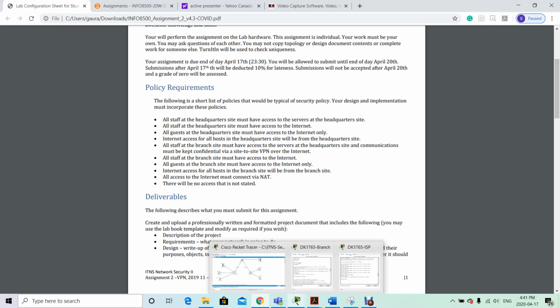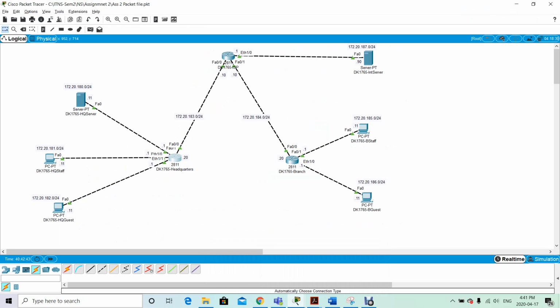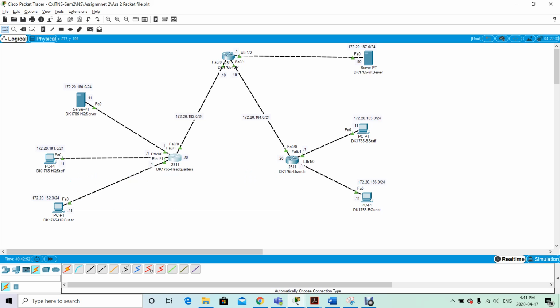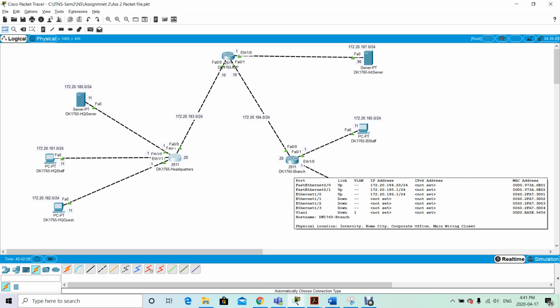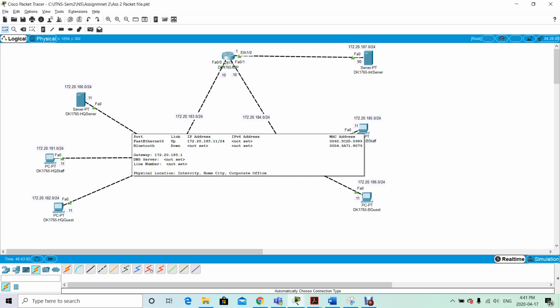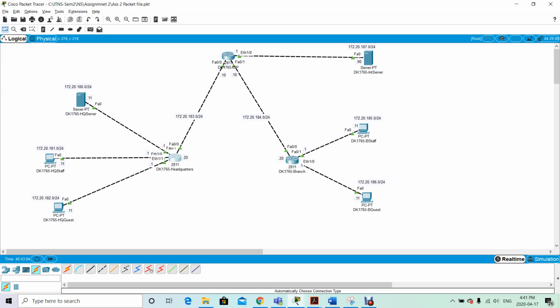Here we can show what we need to do. The basic requirements were that the HQ staff, this PC, can access the server at the HQ site, I mean this server, and the internet server. The same goes for the staff PC at the branch side. This B staff PC can access the server at the HQ side and can access the internet server also.